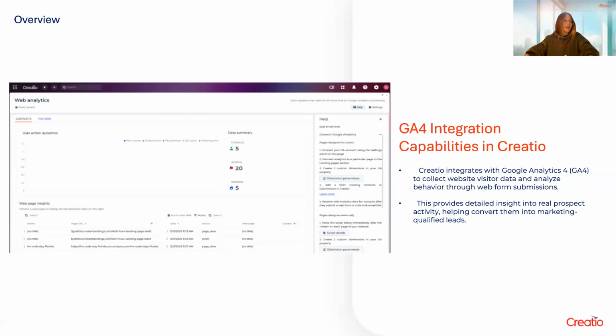Now, first, a little introduction, a little overview. As you may know, in Creatio, Google Analytics 4, or GA4, can be used to track website visitors and evaluate their behavior based on web form interaction. So this integration delivers detailed insights into how prospects actually engage online. And I believe this is a great way to help you more effectively identify and convert them into marketing qualified leads.